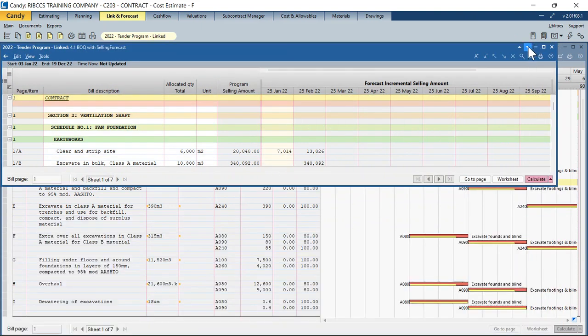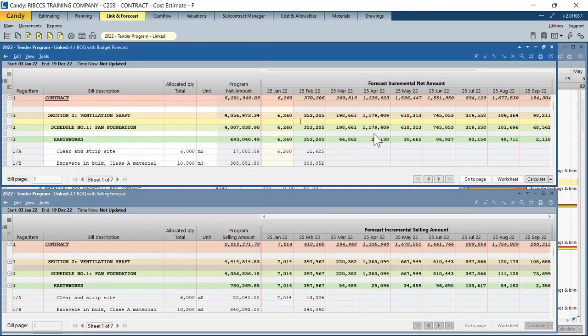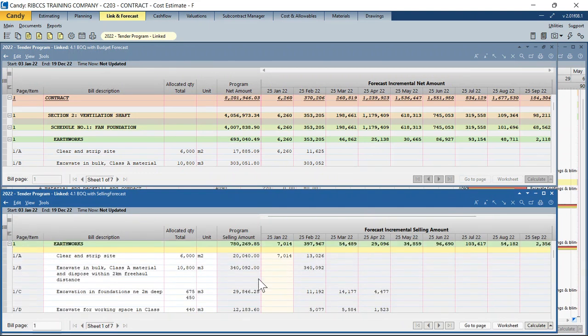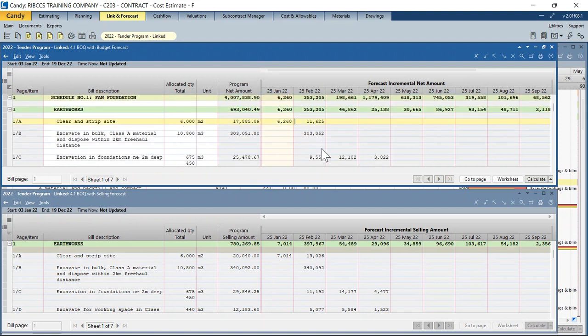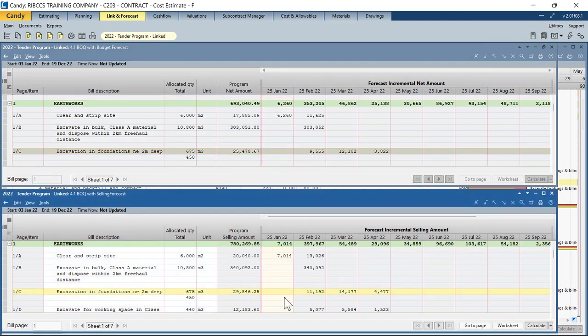So there you go. Let me just bring in my selling forecast. The screen on top here is your forecast net amounts. Below I've got my forecast selling amounts. So in the month of Feb, for the item excavation not exceeding 2 meter deep, this is the forecast cost that you would incur, 9,555, and the anticipated revenue, or what you are going to claim against the same item in the same month, I'll be claiming 11,000. So this gives you a very good indication of the ins and outs of the project.